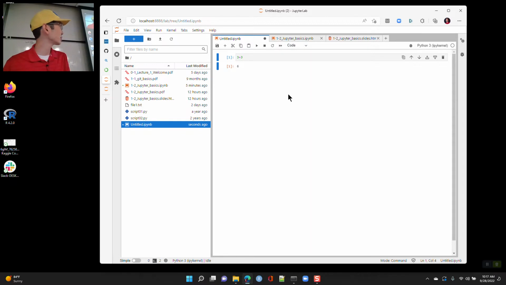Right, so it does 3 + 3, and you get 6. All right, no surprise there. Okay, now I want to add, let's say, a cell. Well, you can do this by using the menu bar and hitting the little plus button, and it's going to add another cell.